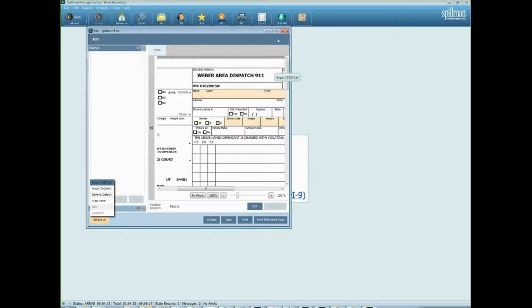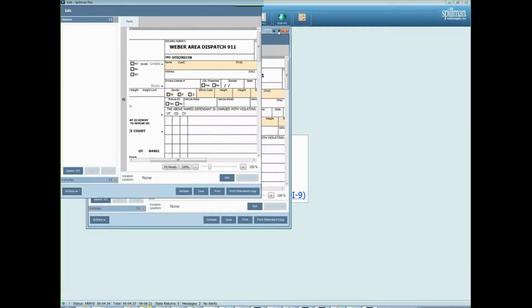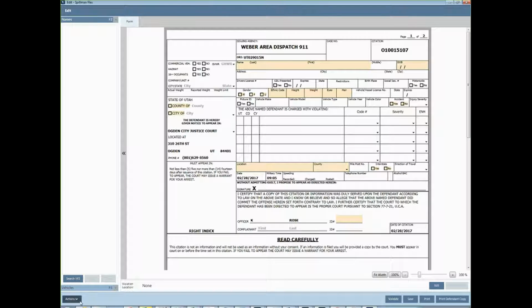That's because that little pop-up box will disappear after a few seconds. So I missed it, so I'm going to go down to Actions and Import CAD Call, and it's going to populate the information from the CAD call.